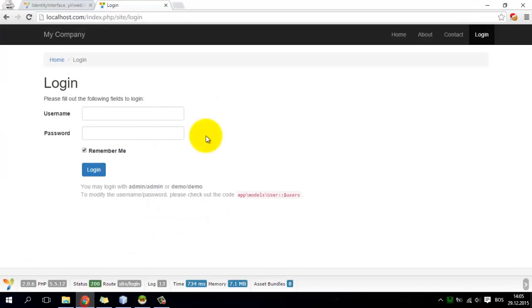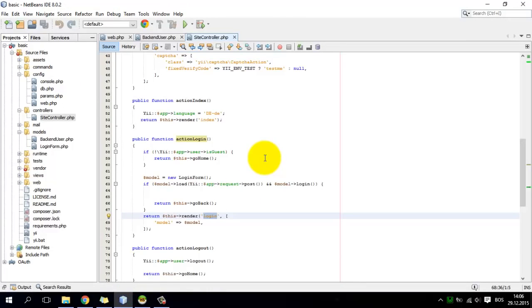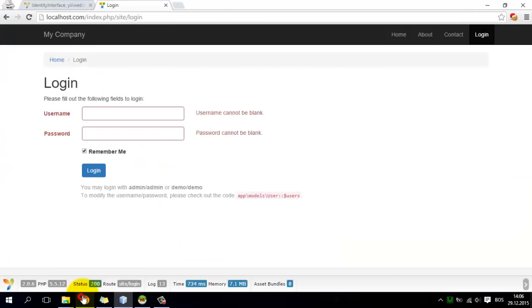When I enter some values here, username and password, and click on login, we are sending a post request. Actually, we will enter this line here. We will first load the values from the post array to the model, and this model is just an object of the type login form, and then we will call the login method of this login form class. In this model we are saving just username, password, and this remember me checkbox.